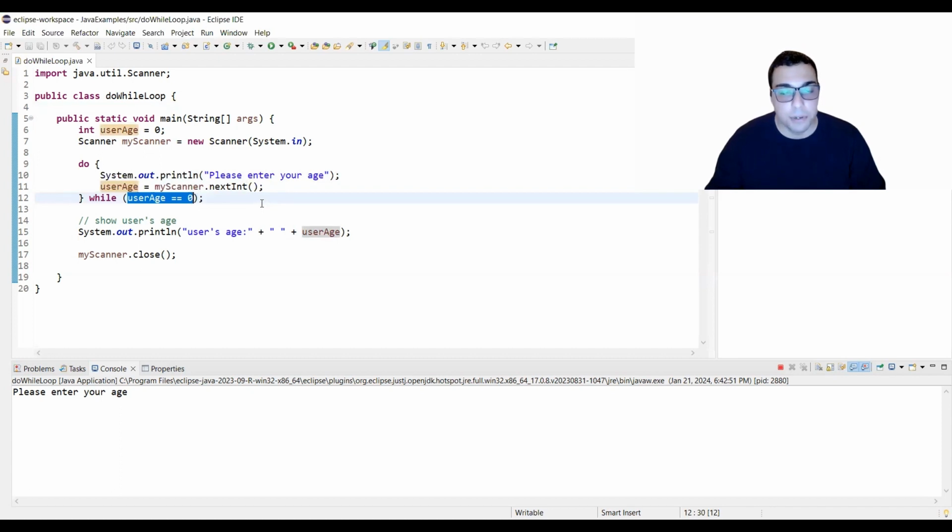Basically, you're asking the user, please enter your age. And once the user enters the age, you're assigning whatever value they entered to the user age variable that you created earlier in the program. As long as this user age is equal to 0, which is what it was originally set to, you're going to continue to ask this question. So until they enter something besides 0, you're going to continue to ask them for their age.